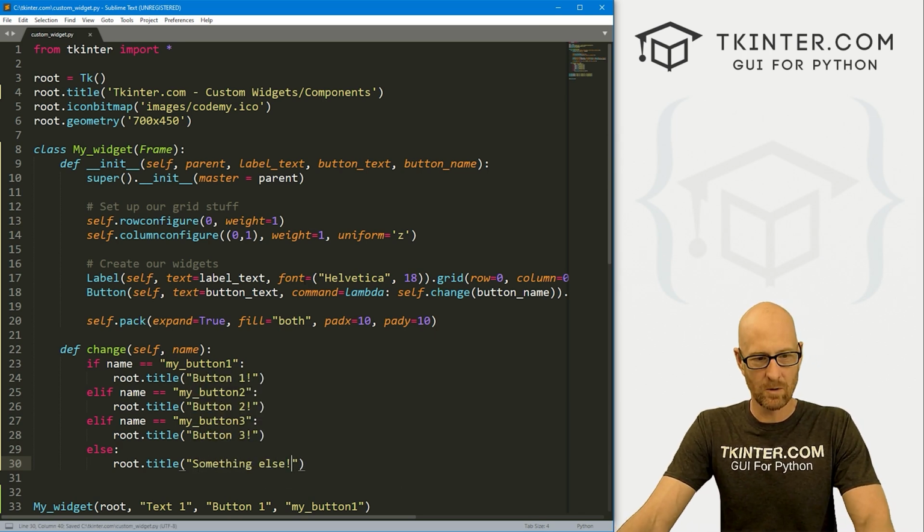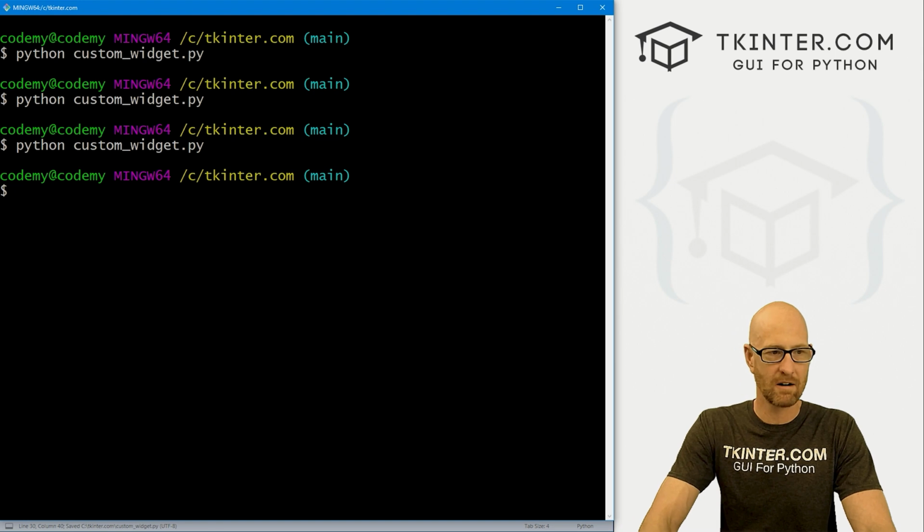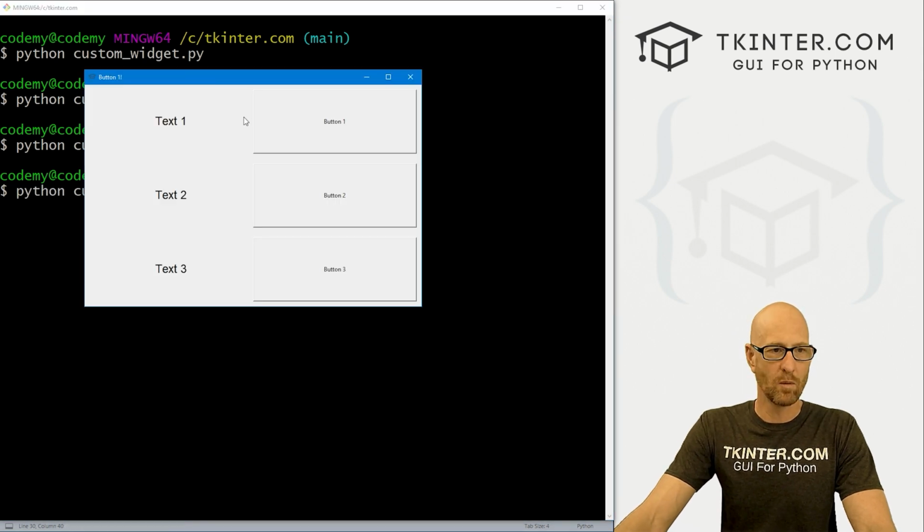All right. So now if we save this, come back over here and run it again, when we click button one, our title up here changes to button one. When we click button two, it changes to button two. And button three, button three. Now, we don't have anything else to test out the else.